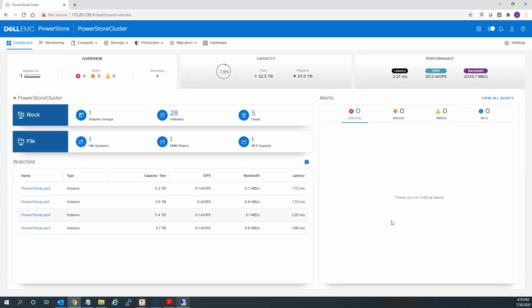So here in the dashboard, we have our quick overview that tells us how many appliances are in the cluster, any alerts, and also any LUNs that we're watching. In this case, we have four LUNs that we are watching and monitoring, which are kept here in the watch list panel. Over here on the far right is our dashboard for alerts. Right now I've got them all cleared, thank goodness, but any minor, major, or critical will be listed here. Underneath, it gives us quick information on the cluster: volume groups, number of volumes, how many hosts, and also our file systems.